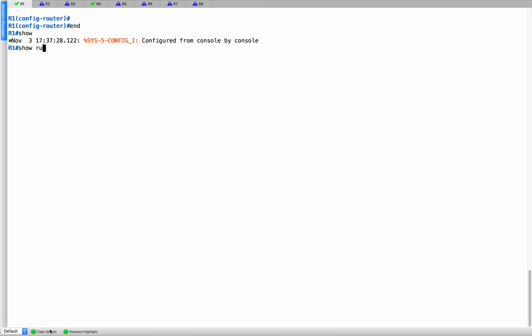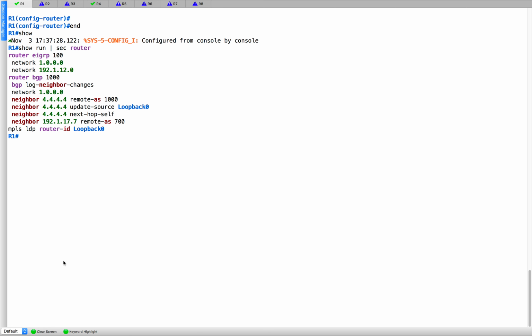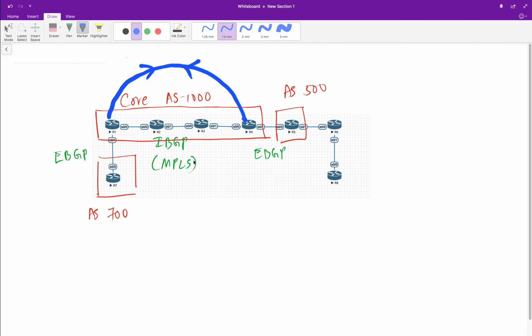So if I show you my whole router configuration, you have an IGP first, because the IGP is needed for the LDP to work, for MPLS to work. That is going to support that, and then we configured the BGP. This BGP has both the EBGP configuration as well as the IBGP configuration. Anyway, that was the whole configuration which we did.